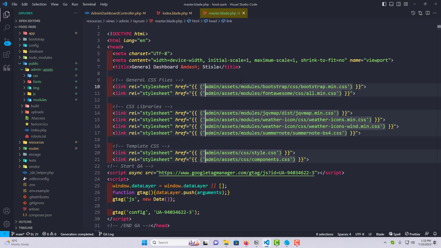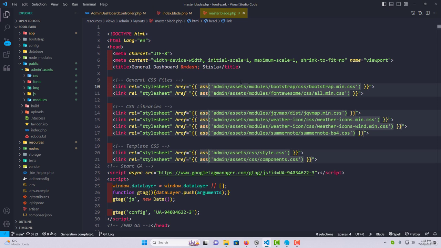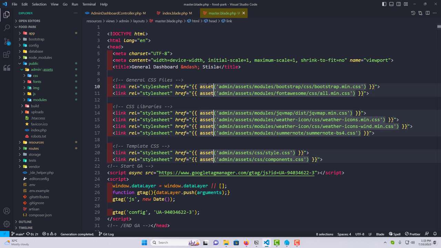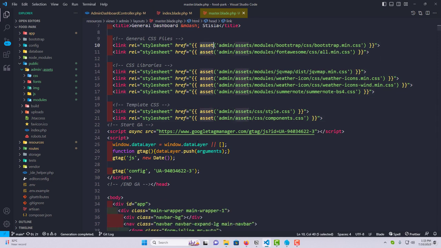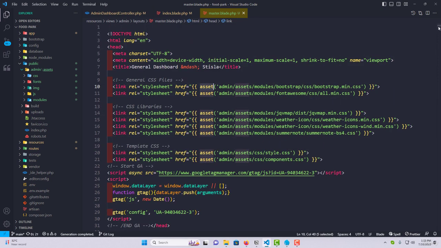Now as I said, we have to add a function here which will be asset, and we are good to go. Basically this asset function returns the path of the public folder. Got it? So inside the public folder we have an admin folder. Inside the admin folder, in the assets we have all of our necessary assets, so that's why we are wrapping it with the asset function. I hope you understand. Now that's done.